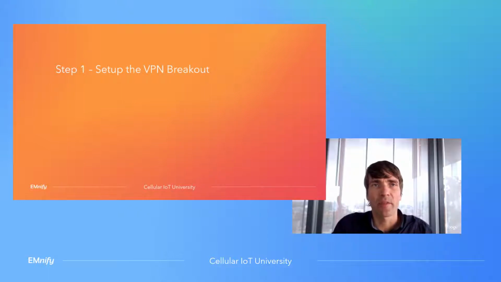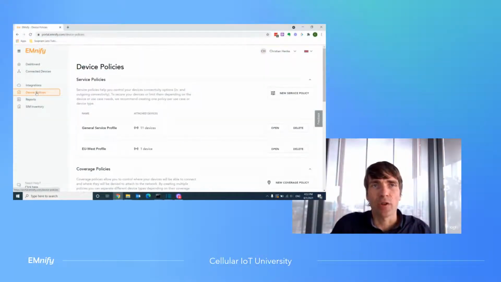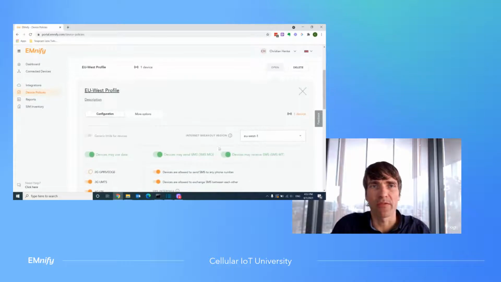The first step is to set up the VPN breakout region. For that, I logged into the EMnify portal. You have to go to the device policies, which are configured for a group of devices. Then I'm using the EU West profile and I will change it to the VPN breakout region. And I will also adjust the name of the service profile to reflect this.